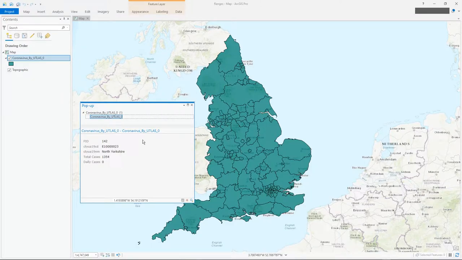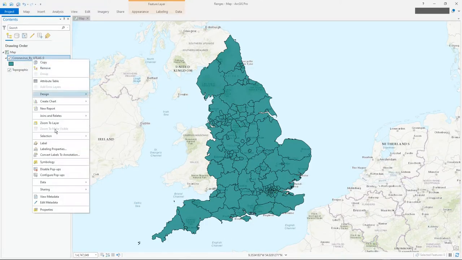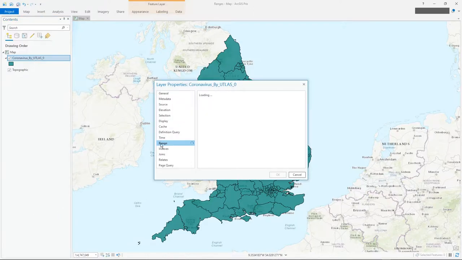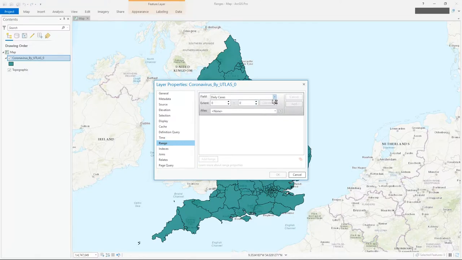county. So there's North Yorkshire up there, down there's Kent, and it's got the total cases. So let's get straight into it so you can see the effect of using ranges. So I go to properties for the layer and then click on range. I'm going to add a range. It's going to be on the total cases because I don't actually have much. I don't think I have any in the daily case count actually.